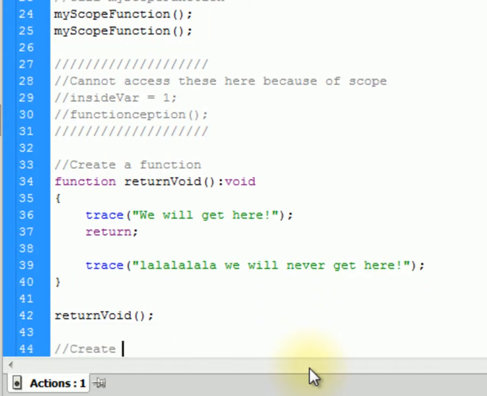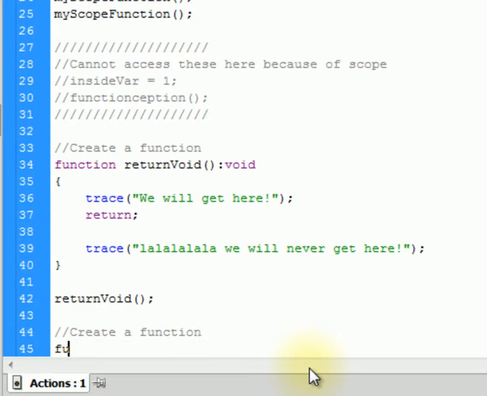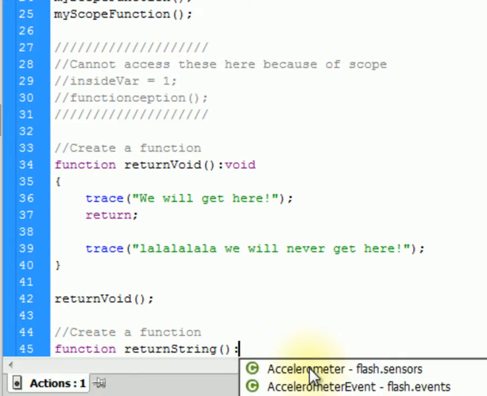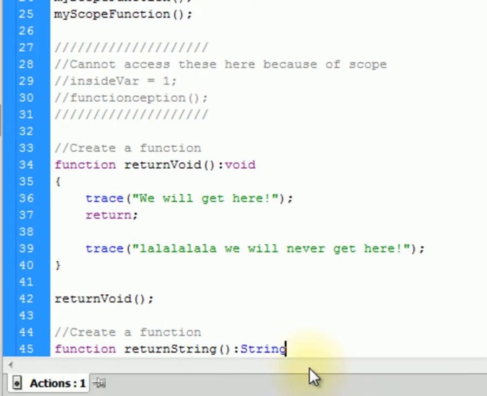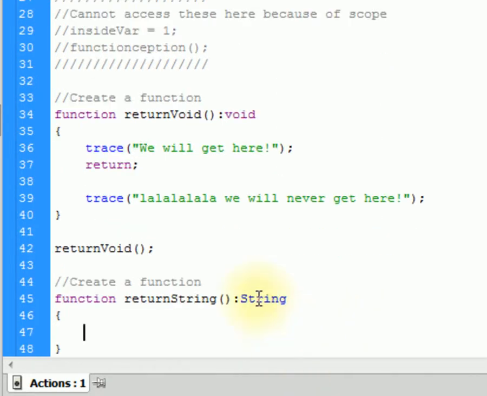And create a function. And I'll say function, we're going to call this return string. I'm going to put open and close parentheses because we don't have any arguments. Give it a colon, and instead of void, we're going to say string. So I'm going to put open and close curly brackets. And so what we've done so far, we've used our function keyword, named our function return string, given it no arguments, so just open close parentheses, and saying that we're going to return a type that is a string. So before we did void, now we're doing string.